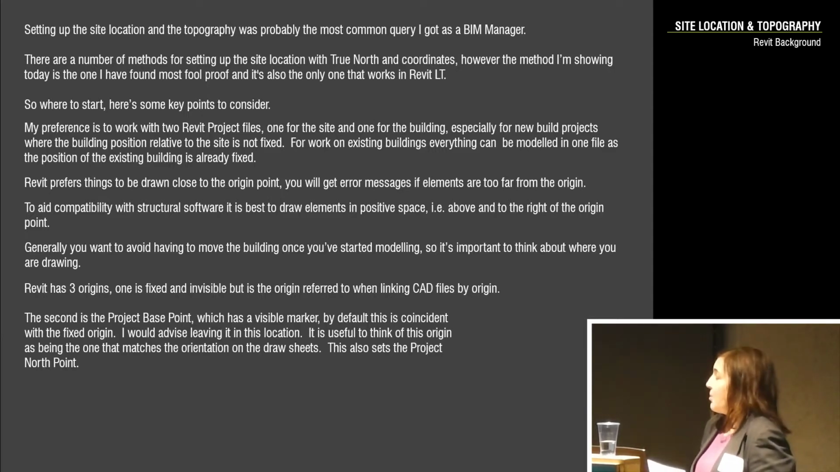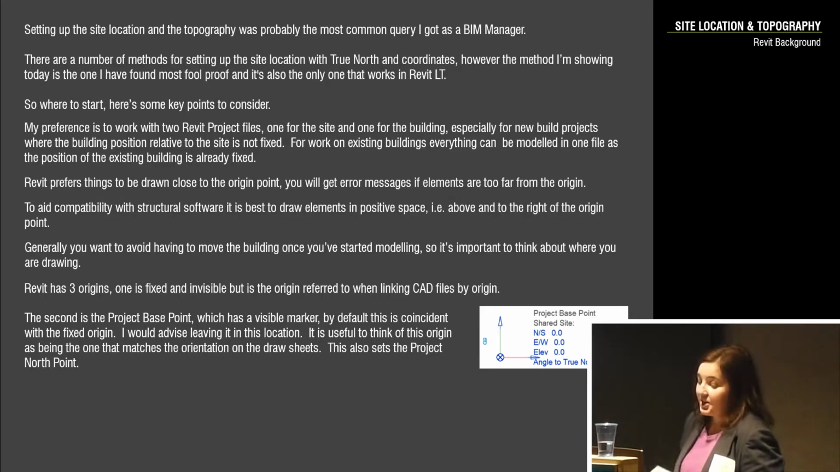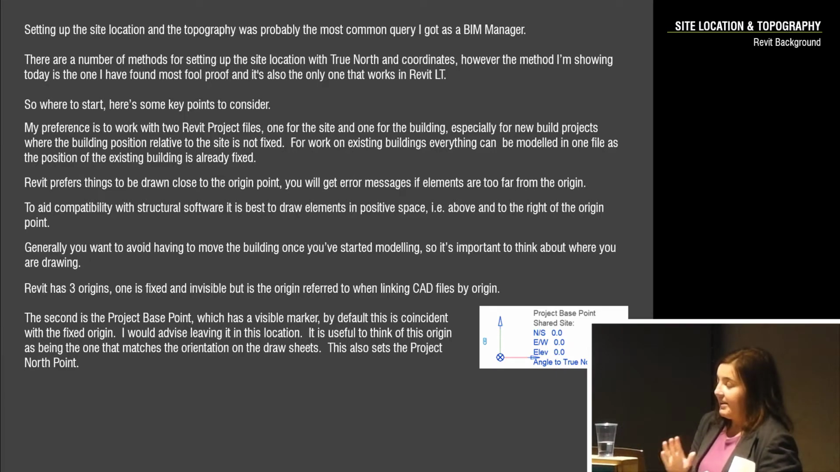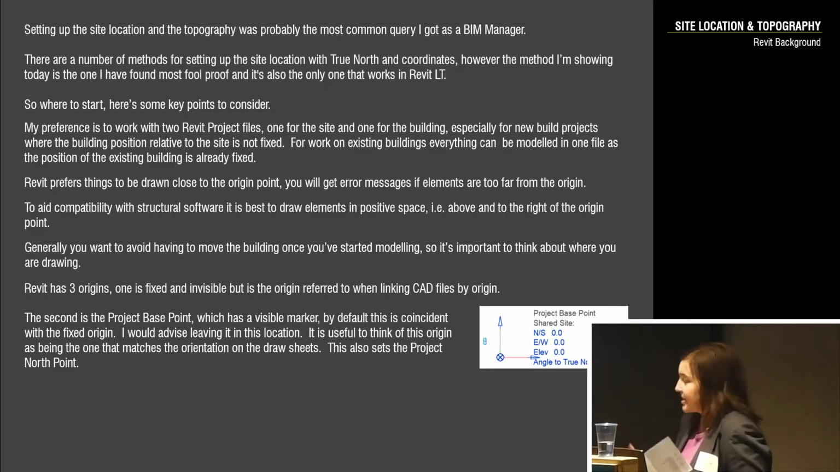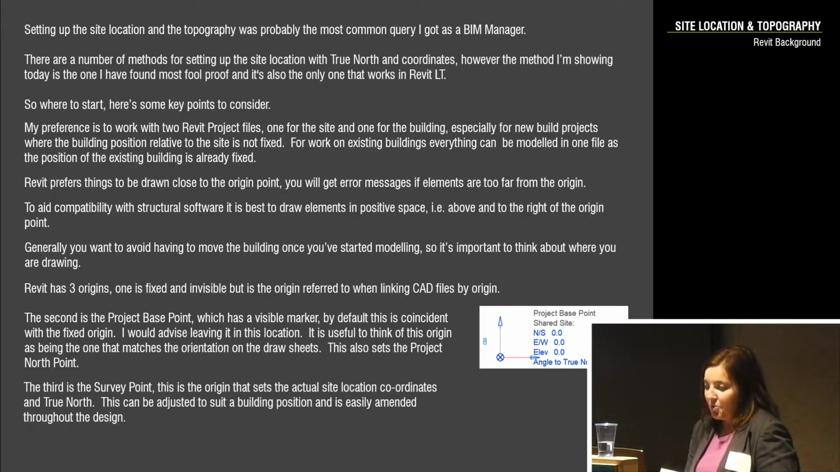The second point is the one that you can see. It's the project base point, which hopefully, if you've used Revit, you're aware of. Depending on what files you're using, if you're using the out-of-the-box Revit file, the project base point is coincident with the origin point. So that is where the origin point is. And they probably are the same, and I wouldn't recommend moving them. But it is possible that you're working with a template file where the project base point has been moved off the origin, in which case speak to your person in charge of your template files. This also sets your project north point, because there's two north points in Revit as well.